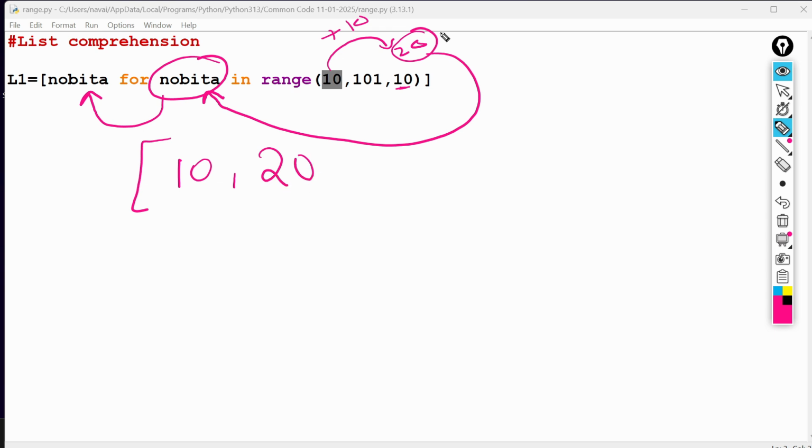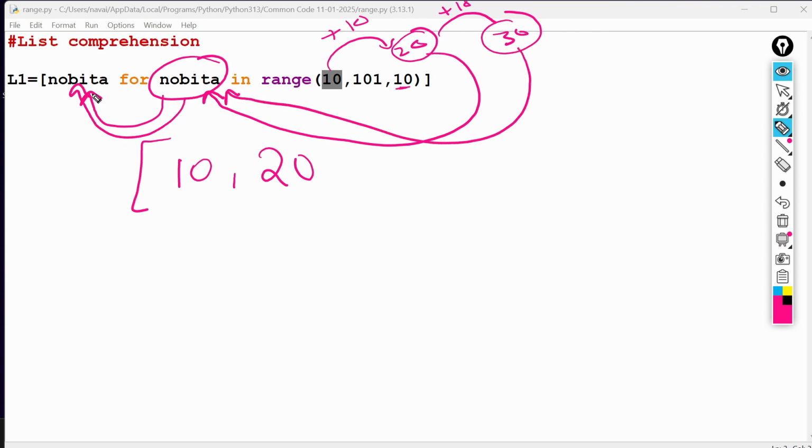After that it will add plus 10 to the same value, and it will produce another value which is 30, and 30 will be stored. This 30 will go to Nobita, and it will be stored inside the list variable. See, this variable and this variable must be the same, because this variable is taking an element from the range and storing it inside the list.